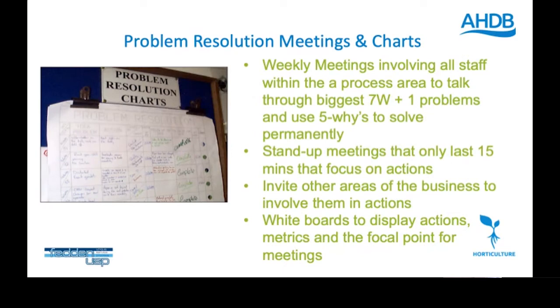Just a bit more detail about resolution charts. This is where you're identifying the 7 wastes plus 1. So these are the kind of things that you'd identify: the amount of distance travelled, amount of time spent waiting for things, waiting for trolleys, waiting for packaging. It's just a way of recording those kind of problems and putting them up onto the sheet. And then we'll talk you through a technique we used to use called 5 whys.